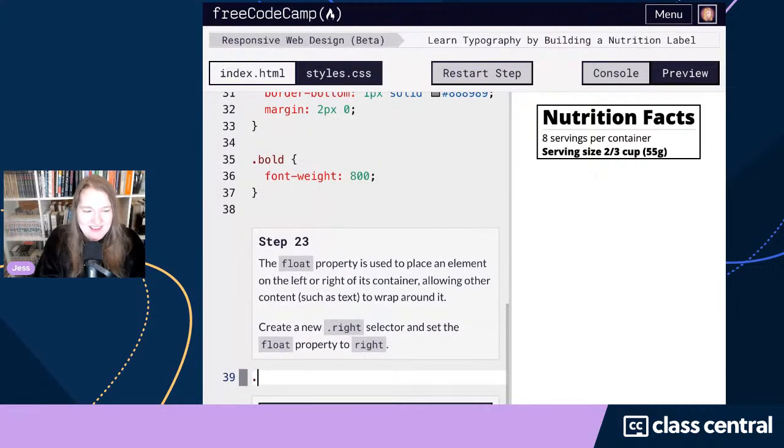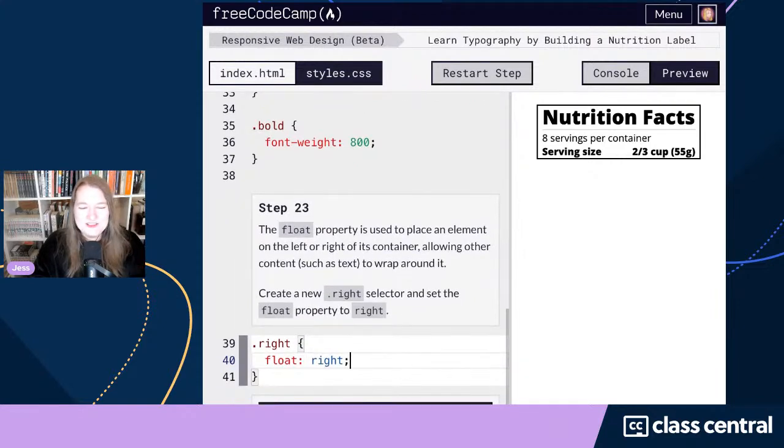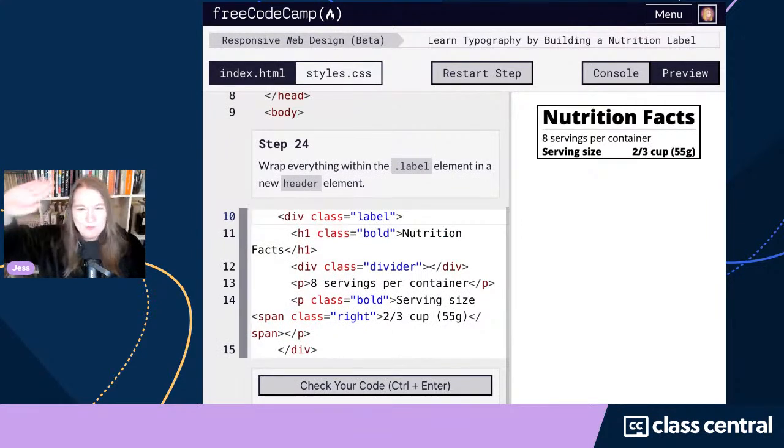Let's go ahead and create a class selector. And we're going to float this to the right. We're going to check our code. As soon as you said float to the right, we saw whoop. Oh, wait, I'm reversed. Sorry. Y'all like, Jess doesn't know where her right and left is. We saw whoop, float to the right, and everything's chill.